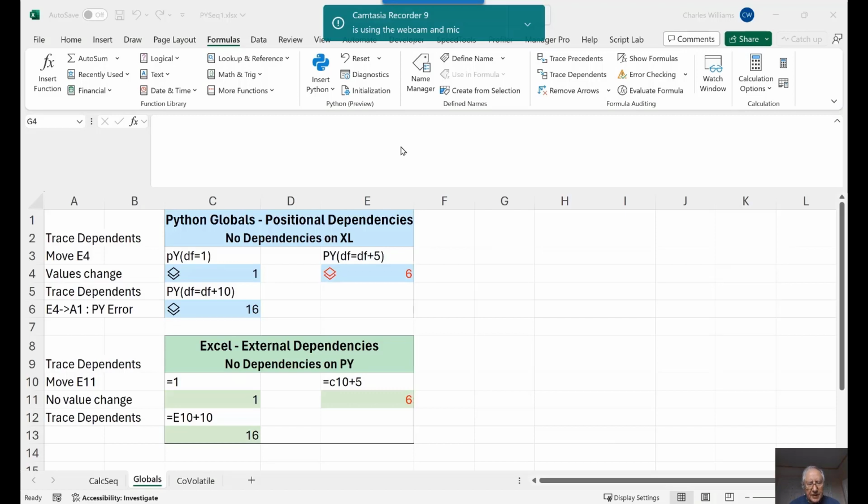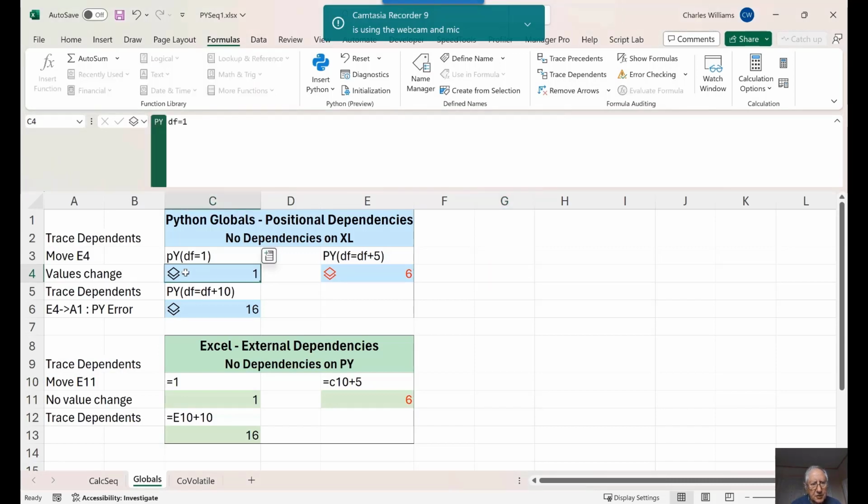Python stores things in a global space. So here we've got some Python formulas that don't refer to Excel at all. And the first Python cell says df data frame equals 1. So that creates a data frame and stores a value 1 in it. The next Python cell says let's add 5 to that data frame. And the next Python cell says let's add 10 to the data frame. So we can see we start with 1, we add 5 to get 6, we add 10 to get 16.